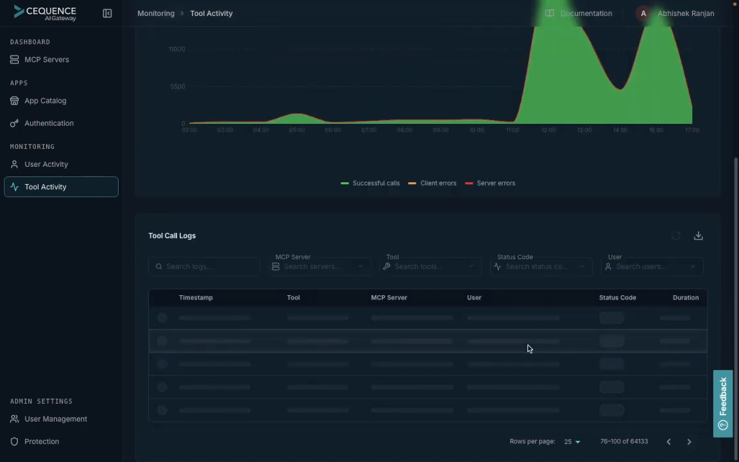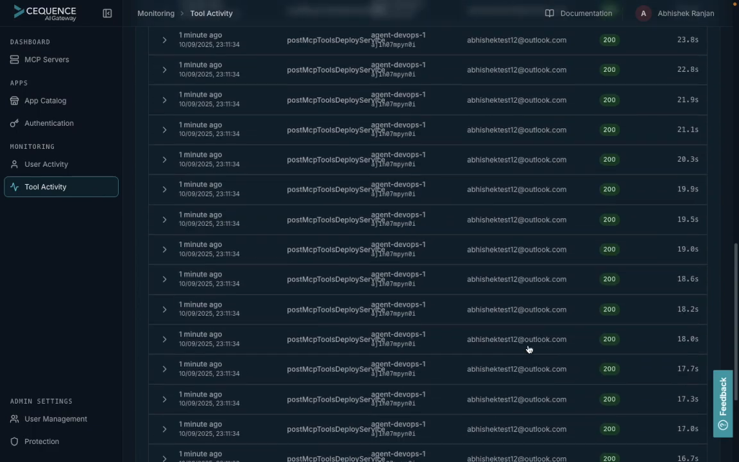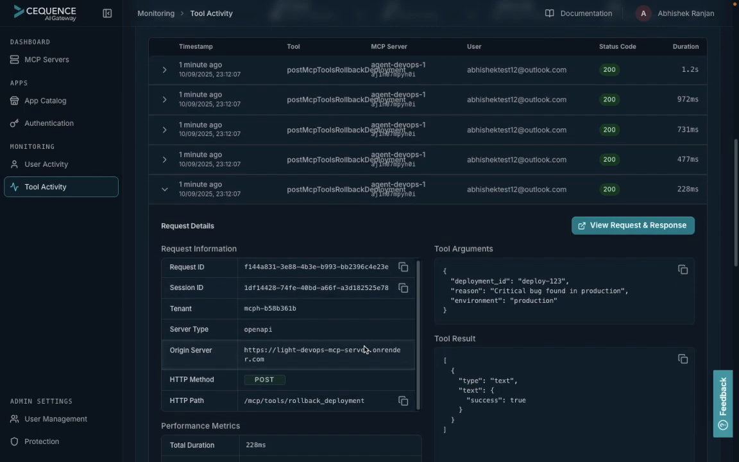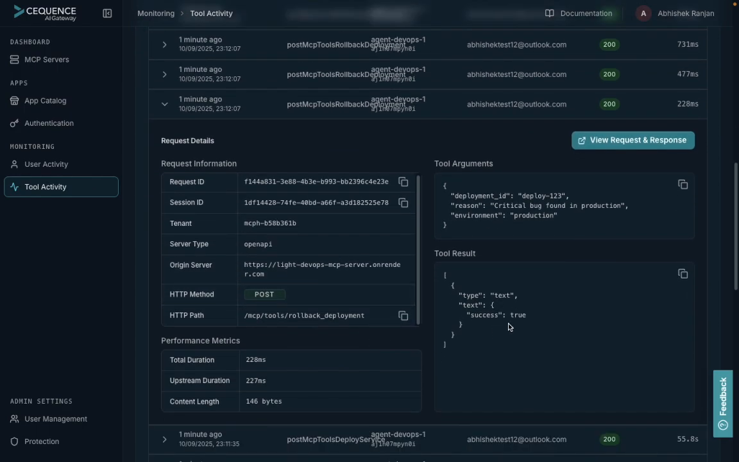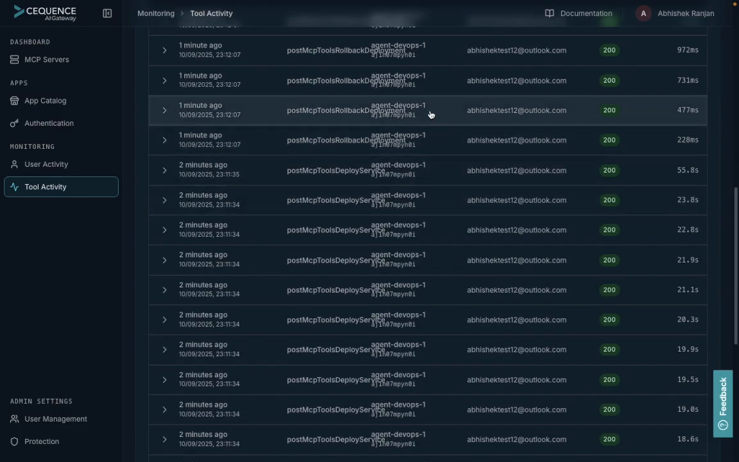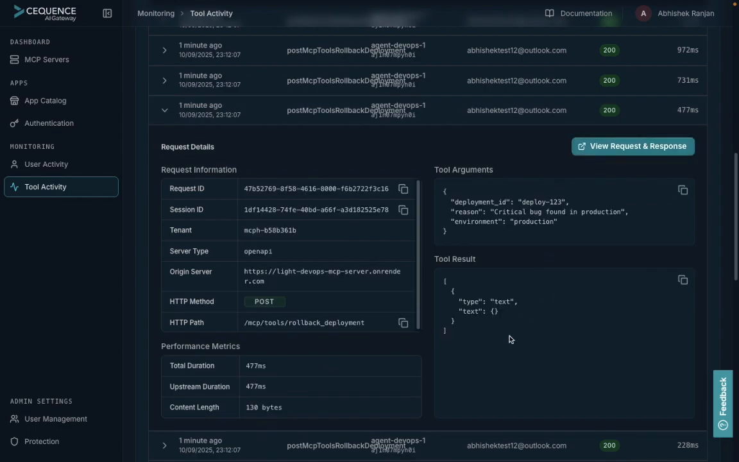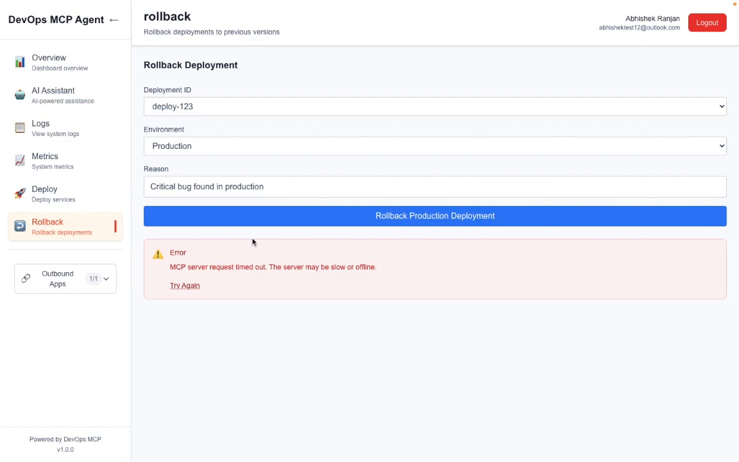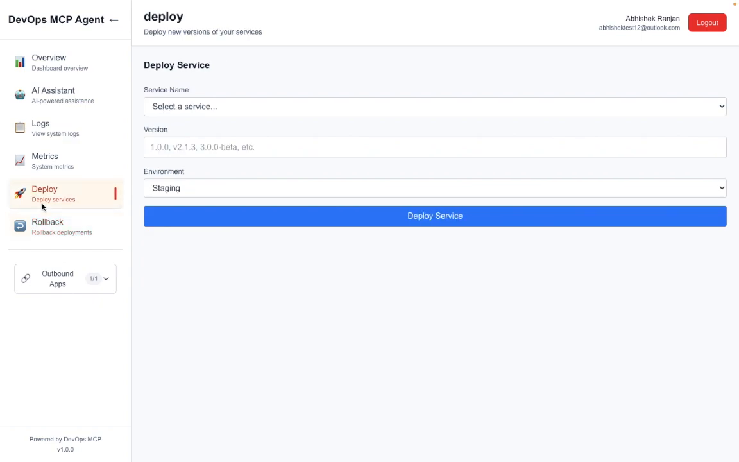So let me see the first call. I think, yeah, this was the first rollback call that our system made, and it went through Cequence and it was successful. And from the next call onward, we are having some error, like the response is empty, and that's why we are getting the error over here. Rest of the things in our system are working fine.